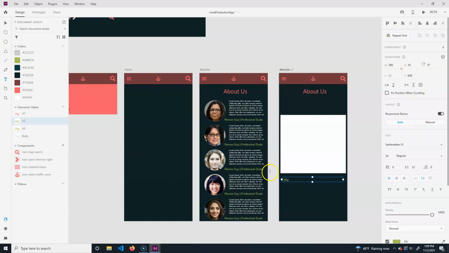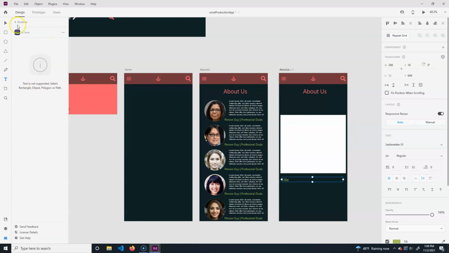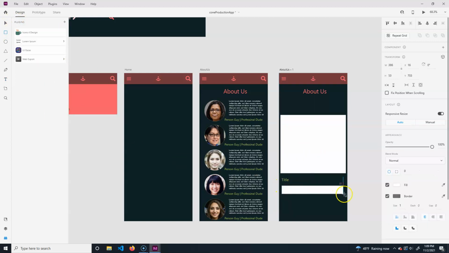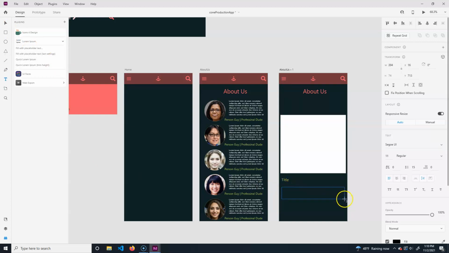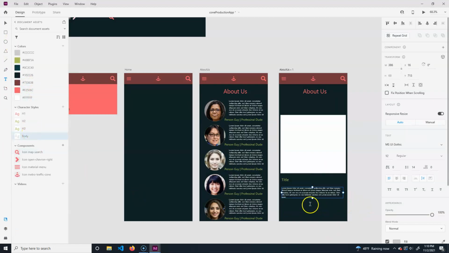And then we'll put another box here, and we'll just fill that with lorem ipsum. So go to the plugin. I think it wants a text or a shape for some reason instead. Actually, let's get rid of that. Let's see, try this again. All right, fill with placeholder text, insert text. Okay, and then we're just going to go ahead and use our body text for that.